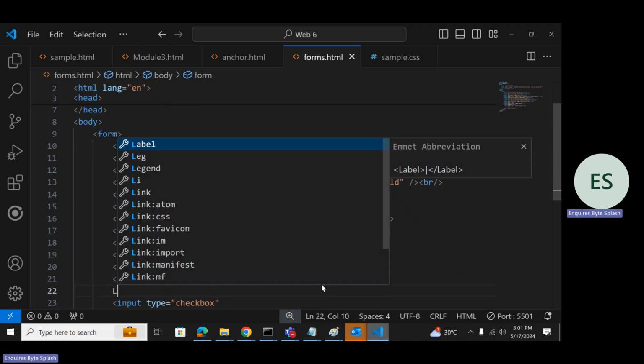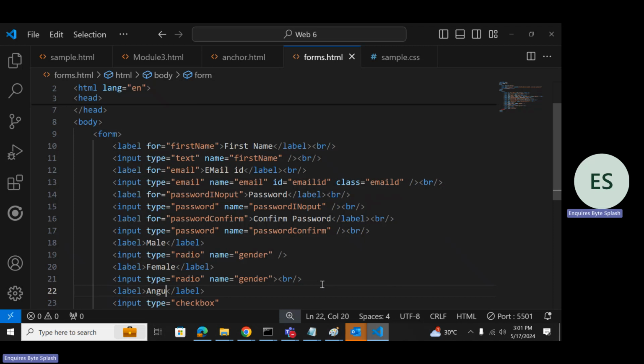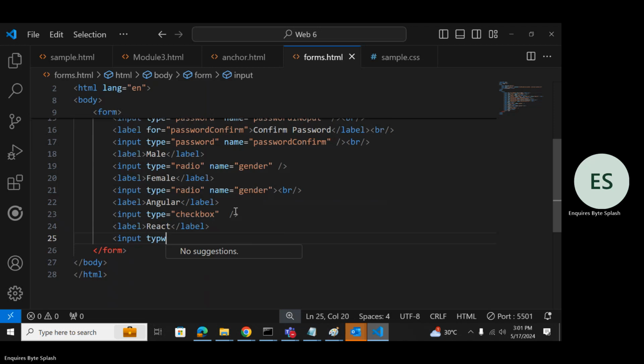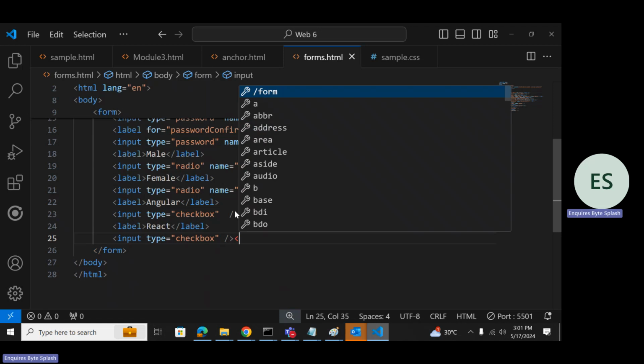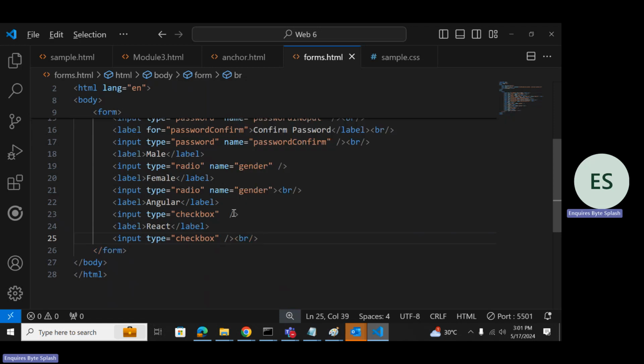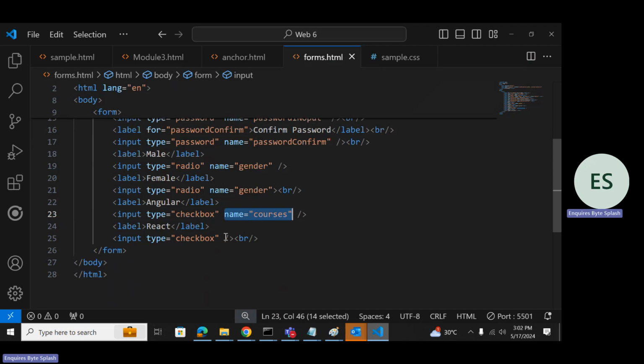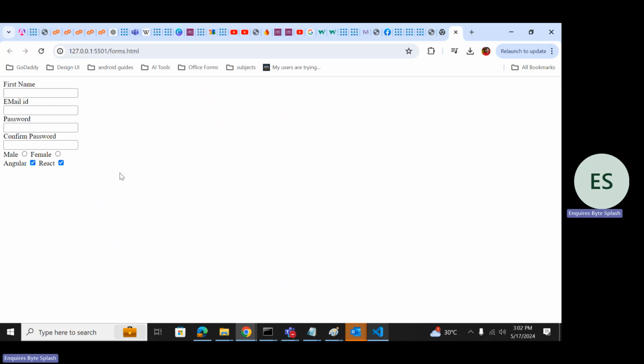For that, I want to give some label. Angular you want, React also you want. Label again, you want React also. Type equal to checkbox. After checkbox, I want to go to the next line. So however many you want, that many will get it. This also should be linked with the name. So for courses, I will give the same name, so those will be linked. But anyway, checkbox is multi-select, so you need to select.